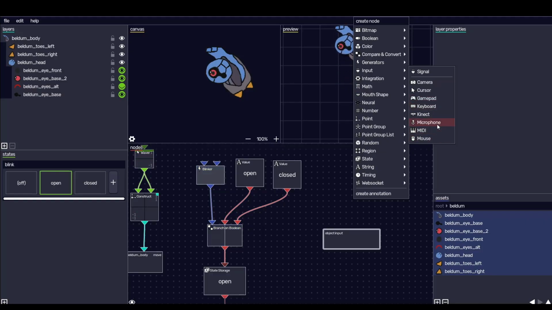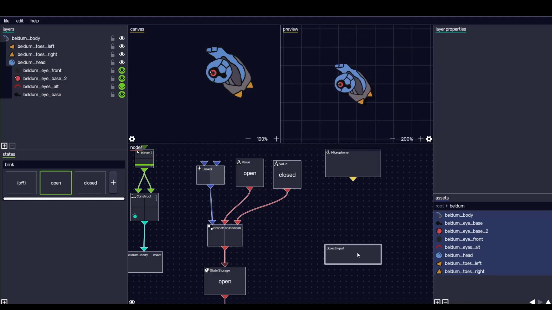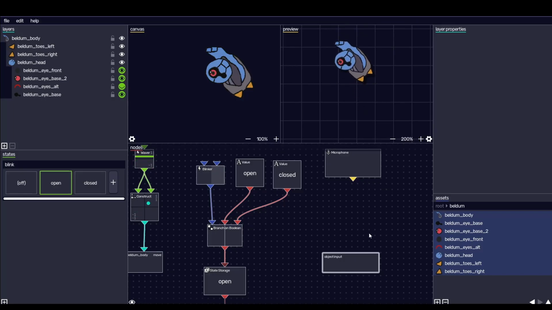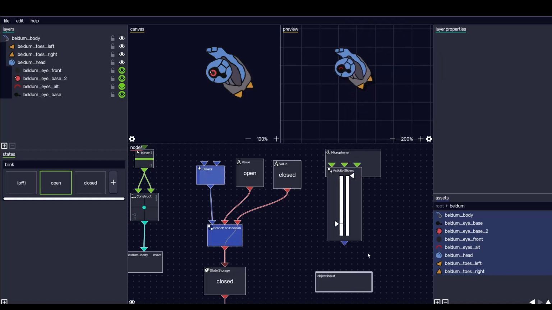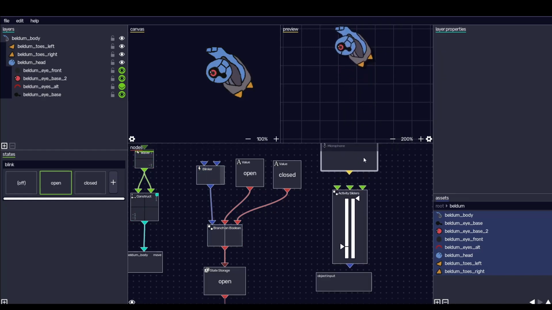For this particular instance, we're going to do our microphone because that's what our thing is going to be picked up as. Then we are going to right click, compare and convert, which is basically saying, hey, look at this thing, and then I want to change it to something else. In this instance, it's going to be an activity slider, which is basically saying if it reaches a certain threshold, then I want it to do something. And that's similar to what you see in the VeadoTube mini format here.